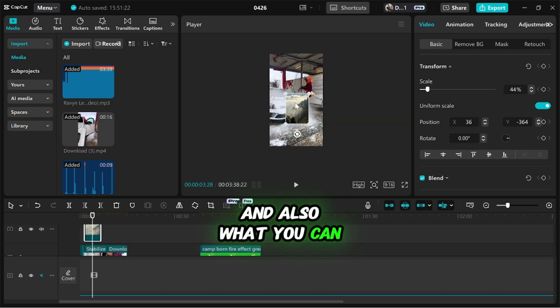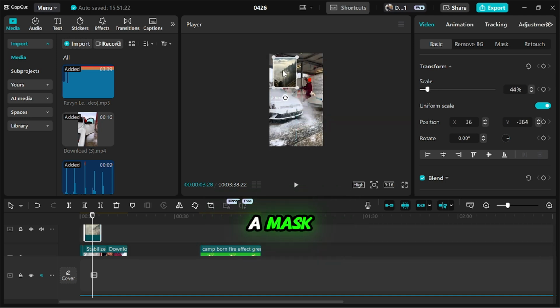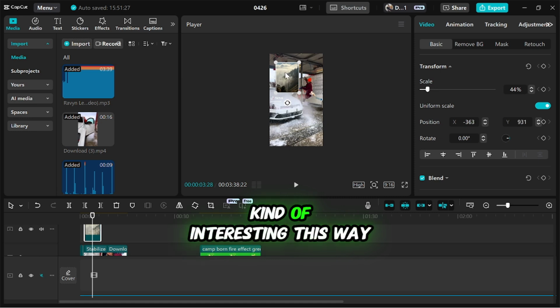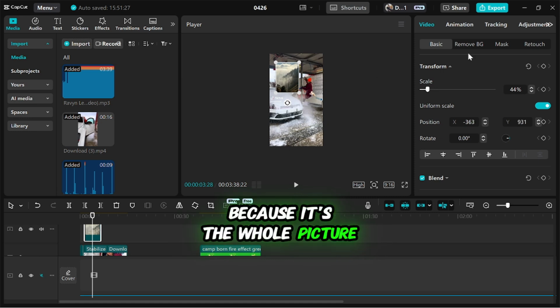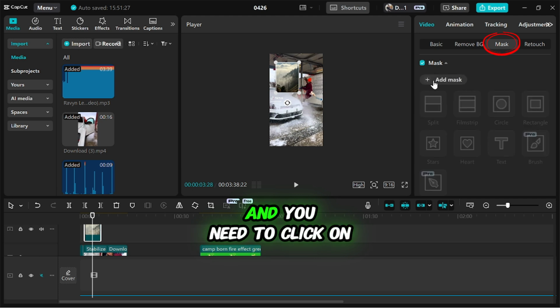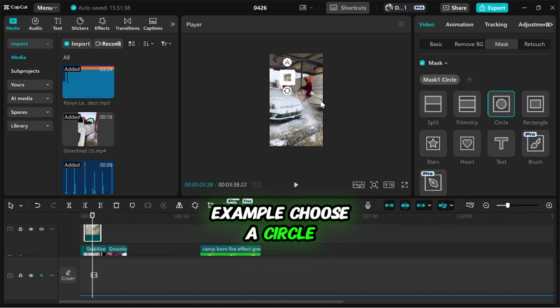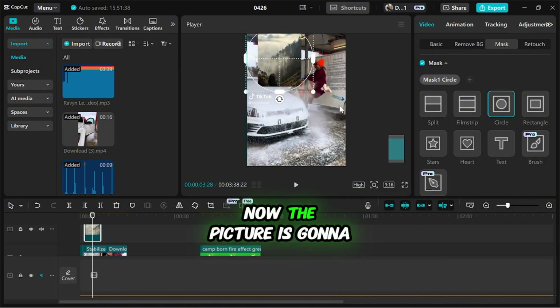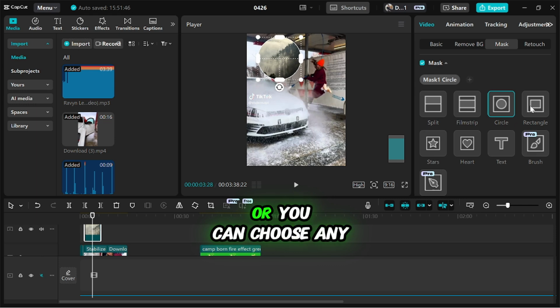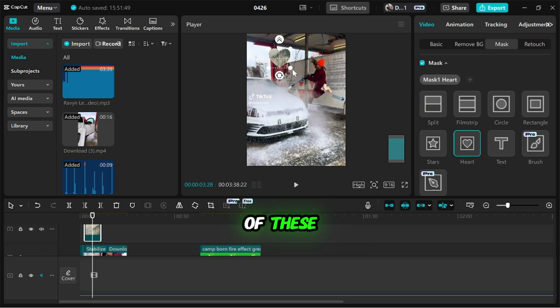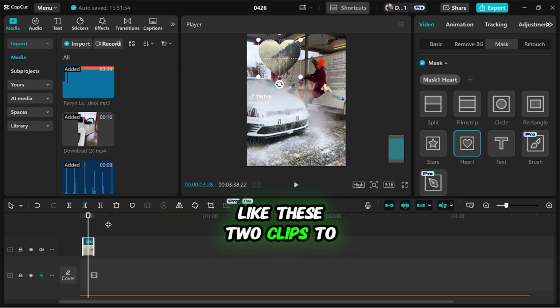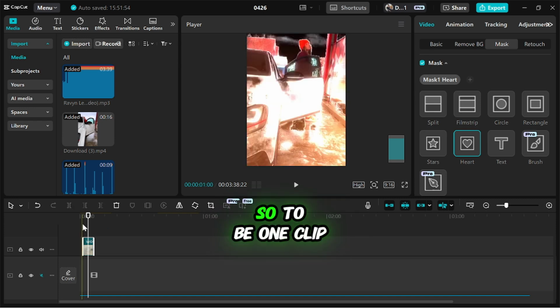And also what you can do is use a mask if you think it looks kind of interesting this way, because it's the whole picture. But you can go to mask and click on add mask, and then if you, for example, choose a circle, then as you can see now the picture is going to have a circle format, or you can choose any of these.